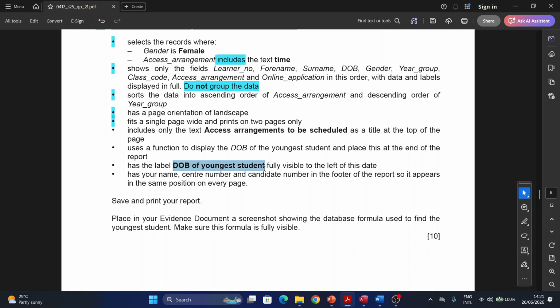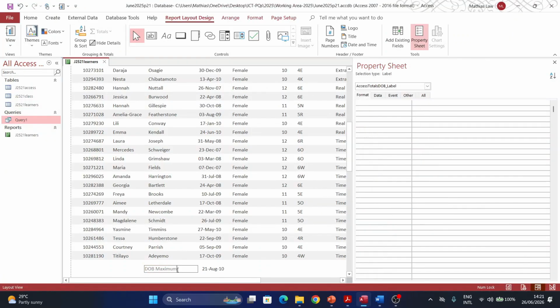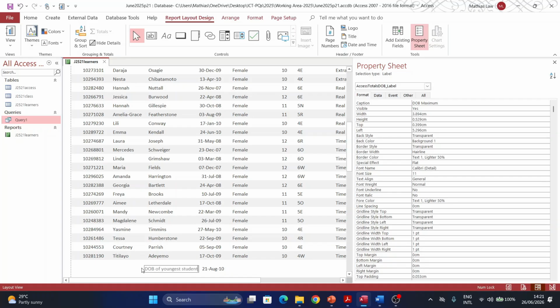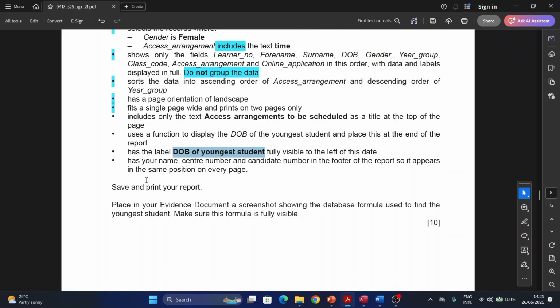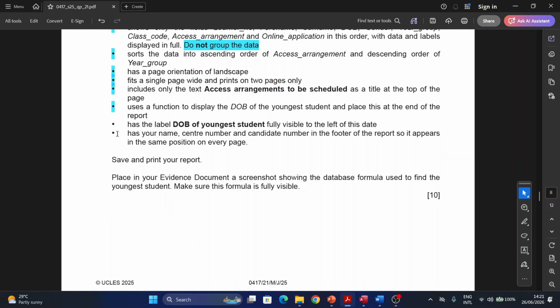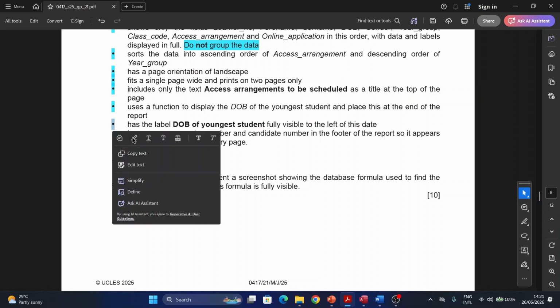So that is the label, which is fully visible to the left of the date. This is the date we're interested in. And so the date of birth of the youngest student is this. And so that has been done. So we are done with what we need to do. All right, so we've displayed the function. We have included the header. Again, we have added the label to the youngest date.